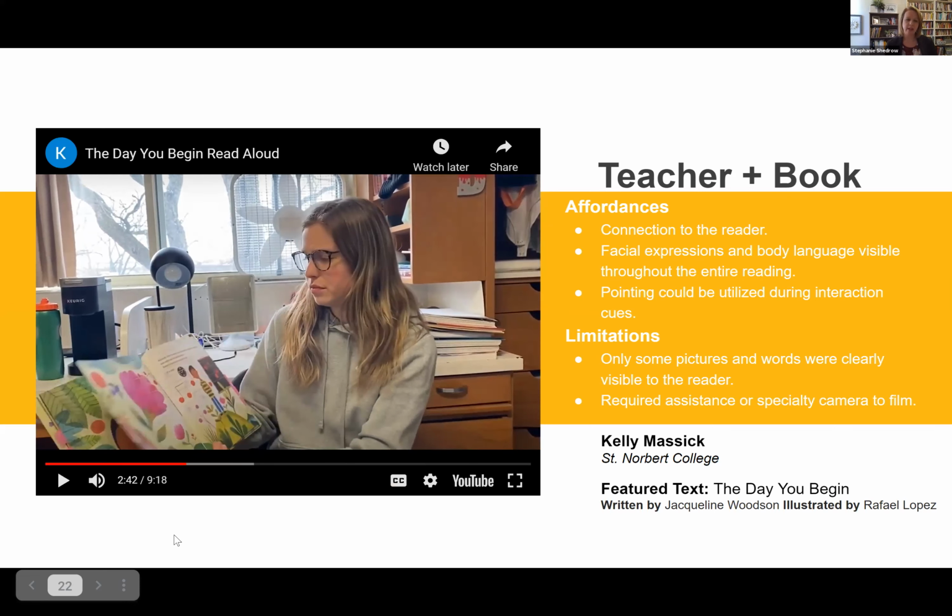So you can see the advantages in this video here, right? Kelly is able to connect with us as the viewers. We can see her facial expressions. We can see her body language. Something to think about is also your background. We can see what's on her desk as well. But that connection is really there.